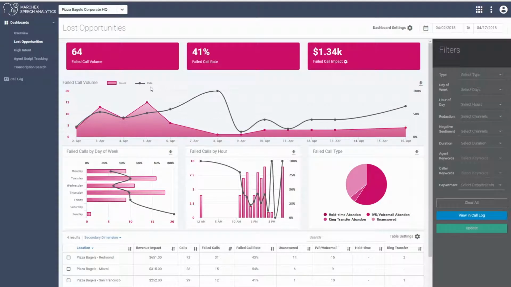Below is a visualization of your failed call volume, which illustrates your total lost opportunity calls correlated with the lost opportunity rate. You can view your failed call types by the week, as well as by the hour, as well as look at the pie chart that splits out all your failed call types. You can print or download any one of these trend charts in a variety of formats if you'd like to share it with other stakeholders later.